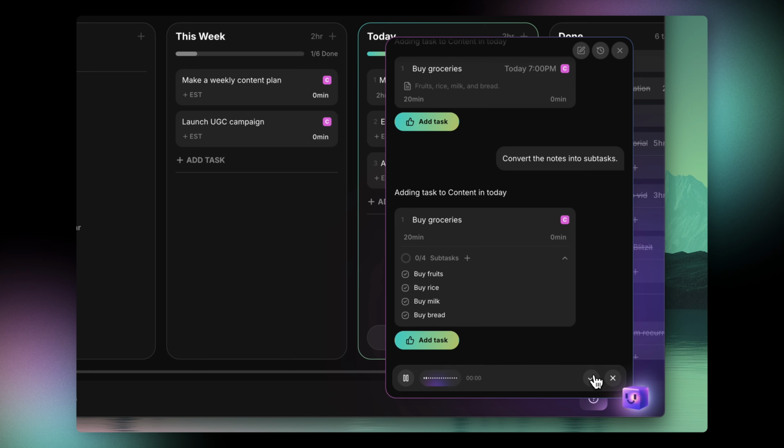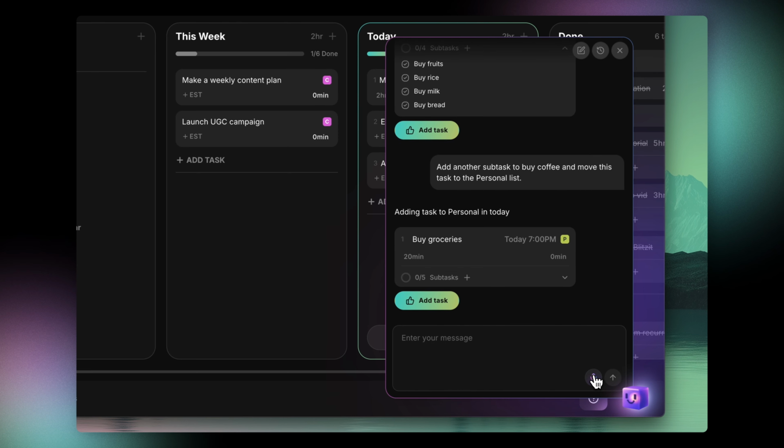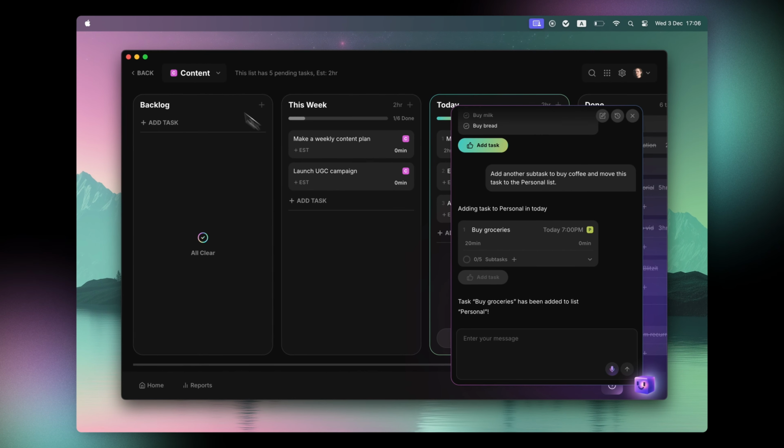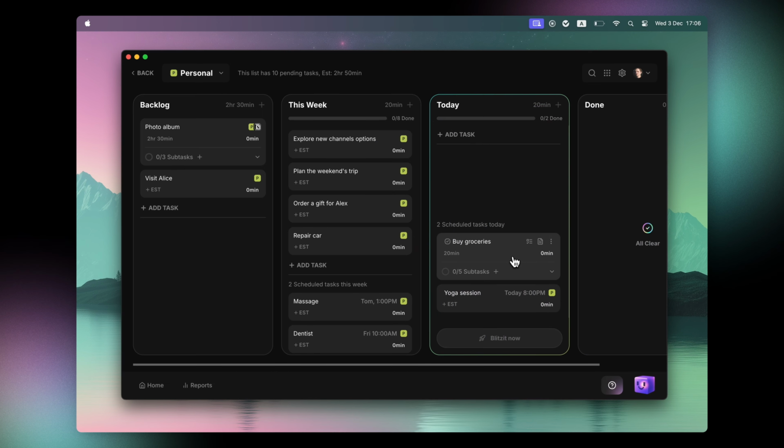For example, add another subtask to buy coffee and move this task to the personal list. Blitzy updated the task. You can keep refining it until you're fully satisfied, or adjust it manually. And once everything looks good, click Add Task. Let's check. Yeah, it's right here in the Today column.